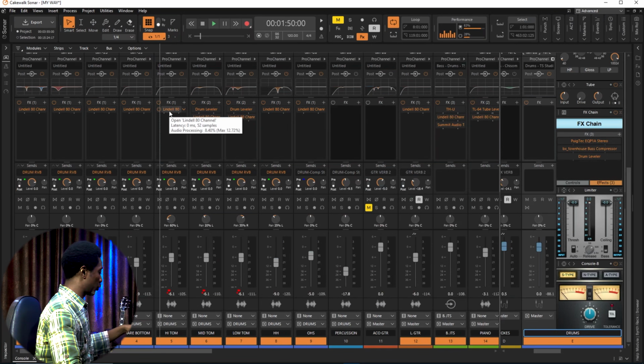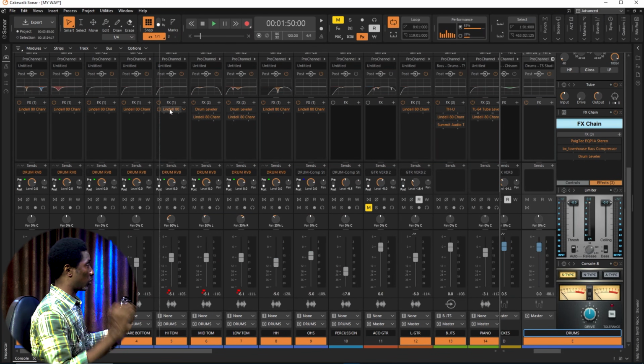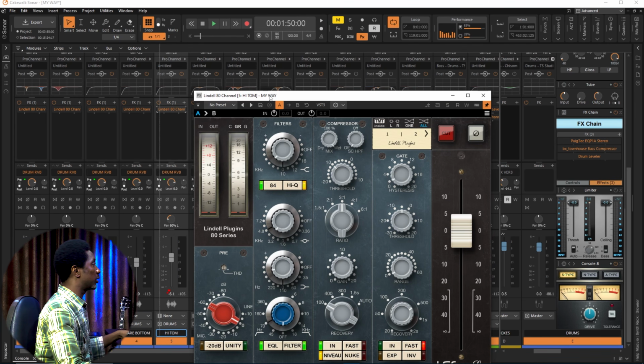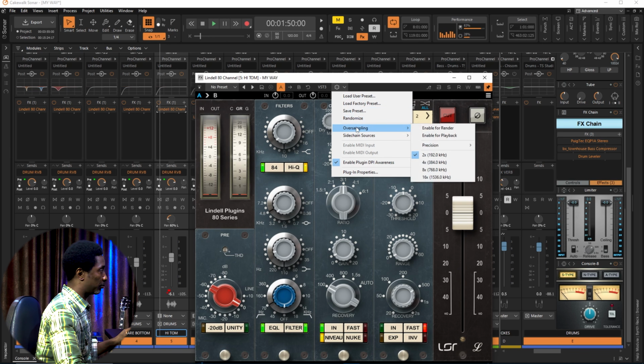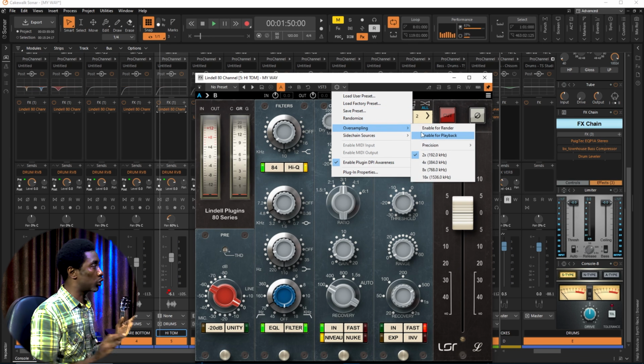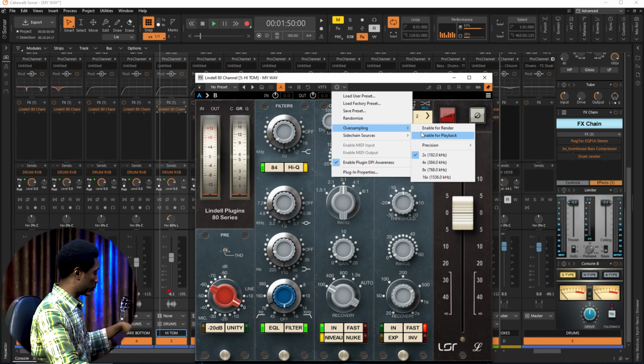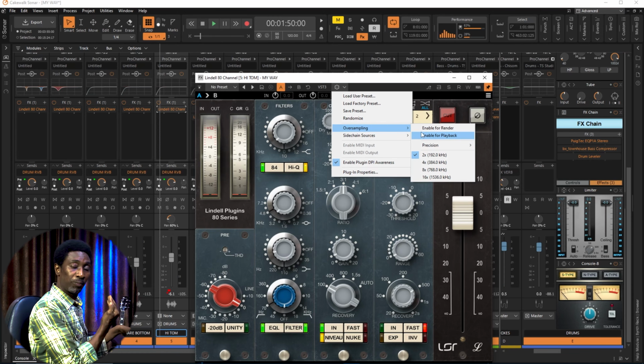Now, after doing that, I'm going to press down the control button and double click on one of the plugins. So I'm opening Lindell 80 Channel series. Then I'll go to settings, oversampling. The first thing I'm going to do is enable it for playback, and I also want to enable it for rendering, so that during playback I'll be able to hear the effect of the oversampling in my mix. Enabling for render will allow the oversampling to render along when I'm rendering the final mix. I'm still pressing down the control button so that it will apply to all of the plugins that I have in the mix.